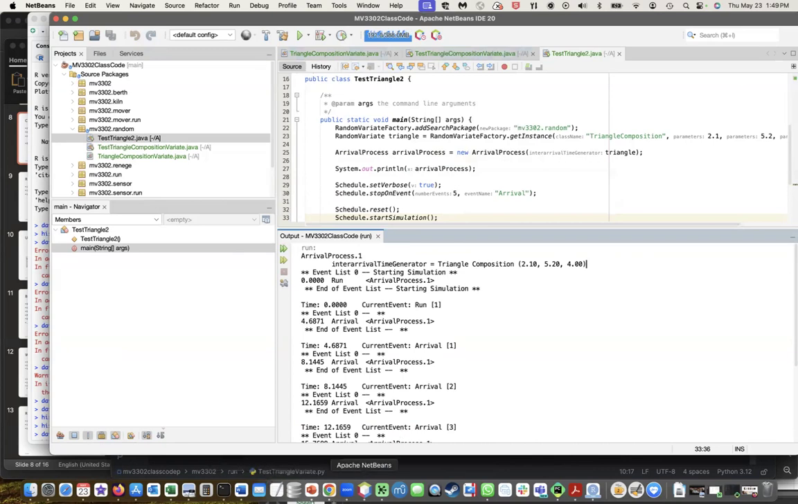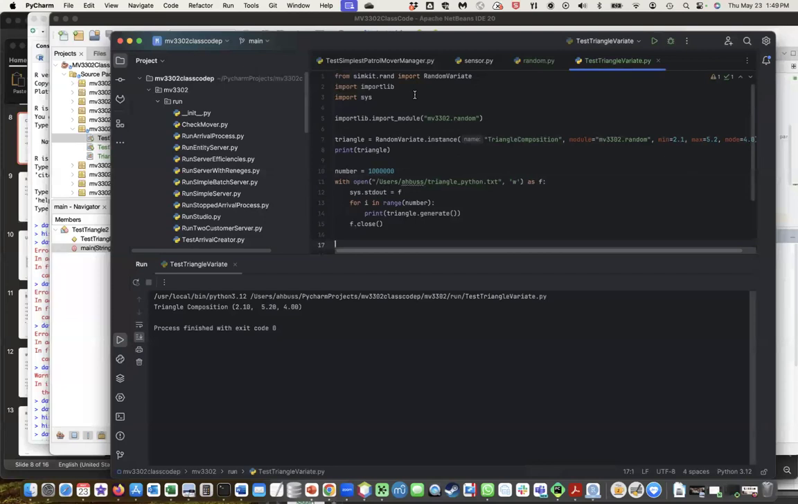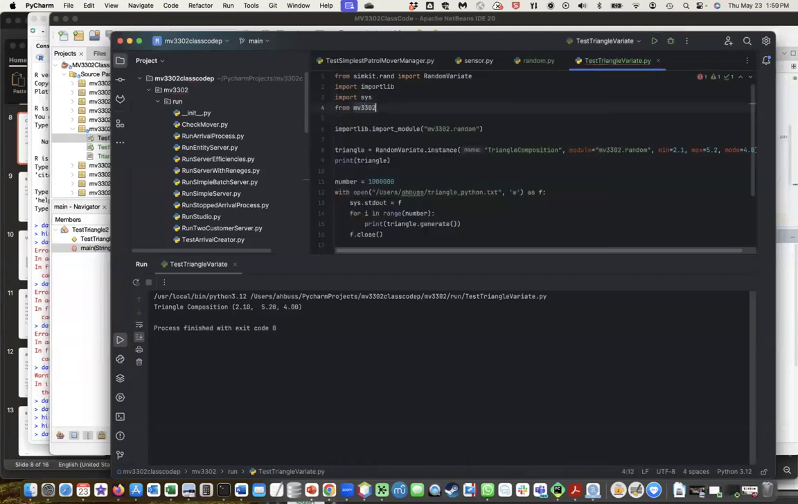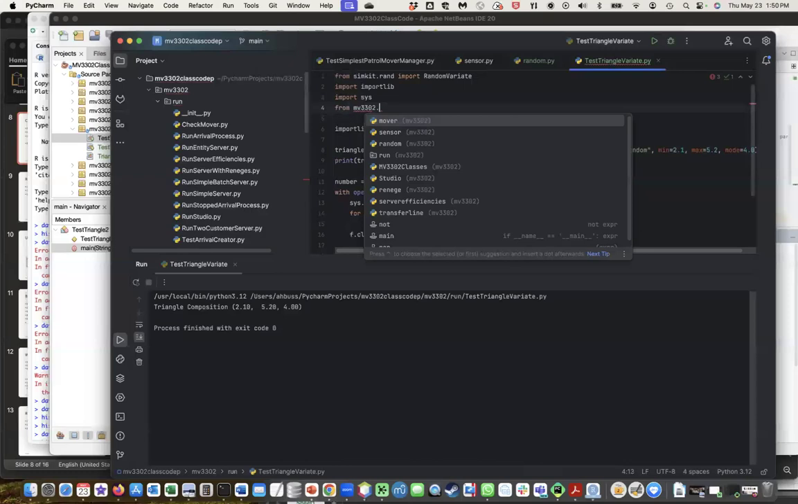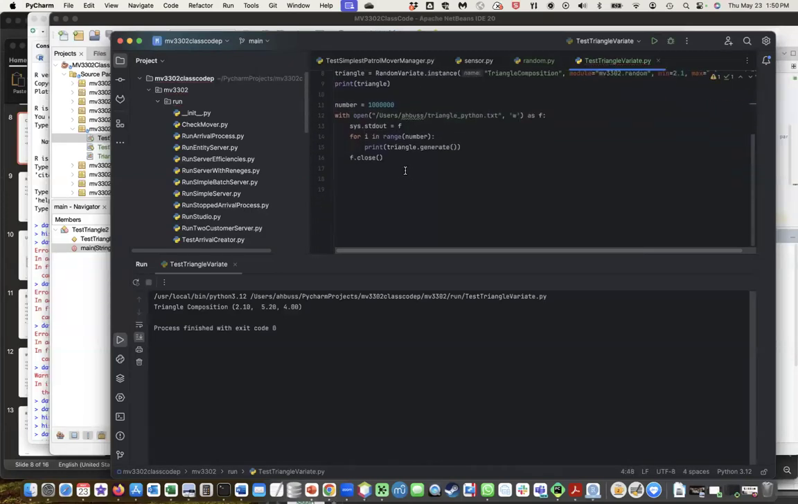And the same thing holds for the Python version. Let's put it right in here. So if we import our arrival process, what did I call it, MV classes, import our arrival process. All right, let's do the same thing.